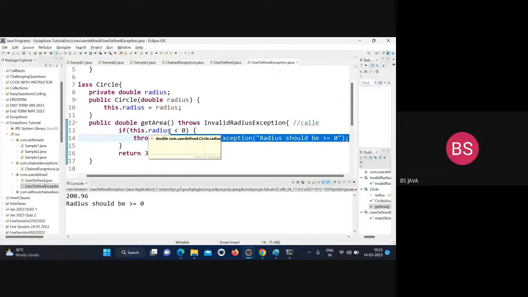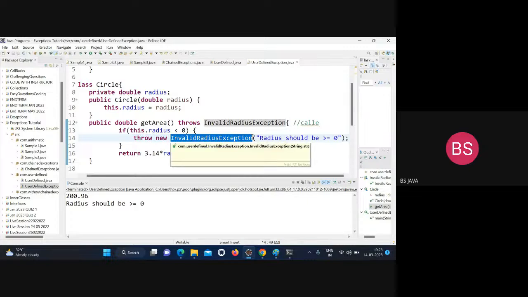So what I'm telling is, there is no point of raising this exception by the JVM, but whenever the radius entered by the user is negative, I want to throw this exception explicitly, which I am telling to the JVM by using this throw keyword. The throw keyword is used to raise an exception explicitly. Okay, it is clear, right? Clear, sir, clear. Yeah, the throws keyword is used to forward the exception from callee to caller. Caller, right. Yeah, callee to caller.